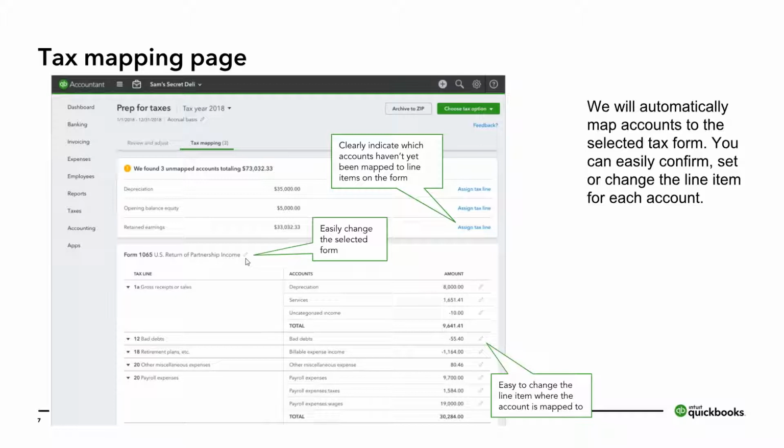We also make it really easy to edit the form that's selected for your client if, say, they've changed their business entity type or for whatever reason you need to switch to a different form. And this pencil icon makes it super easy to change the tax mappings if you need to do so.